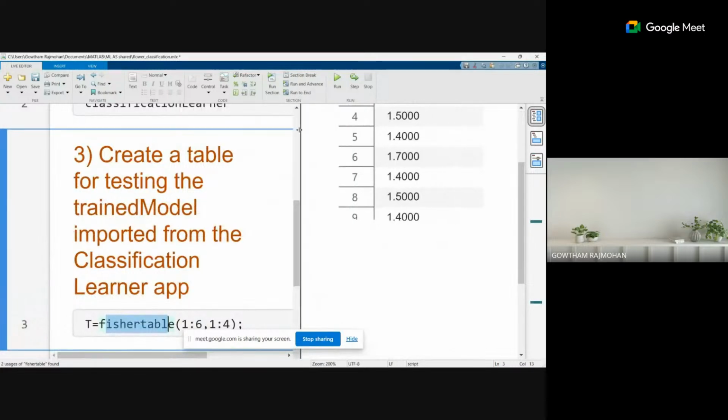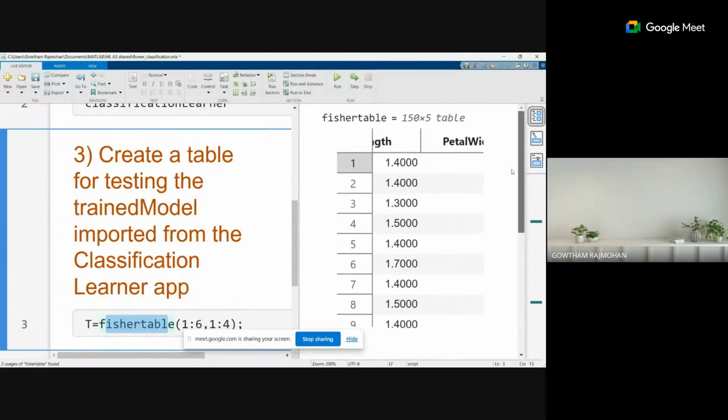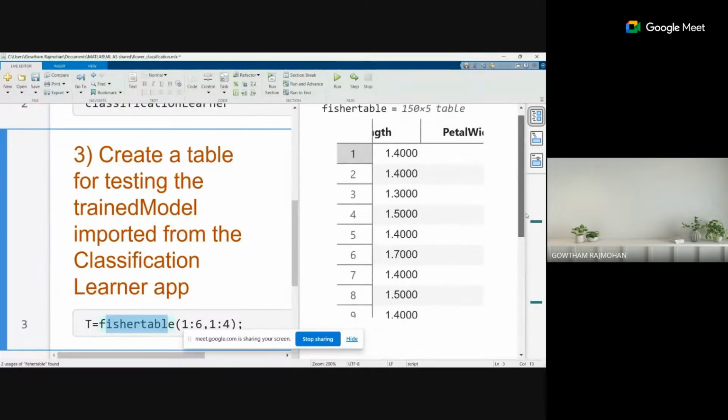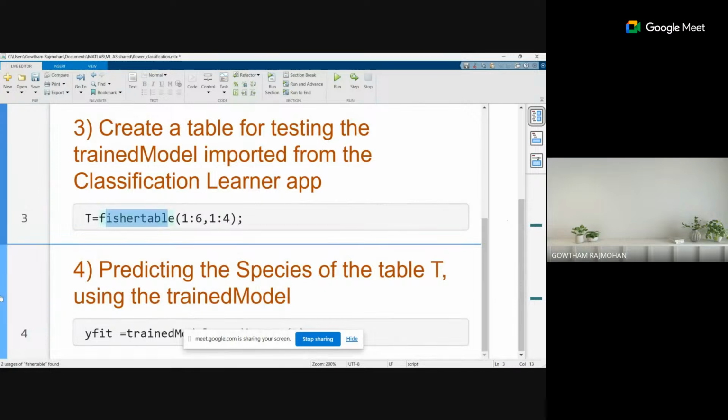This data I'm actually taking from the main Fisher Iris table. So these are some data, and I'm just passing this data to my model. Let us see what the model gives. It has already been tried once, that's why it's showing that. So now I'm passing it to the yfit trained model.